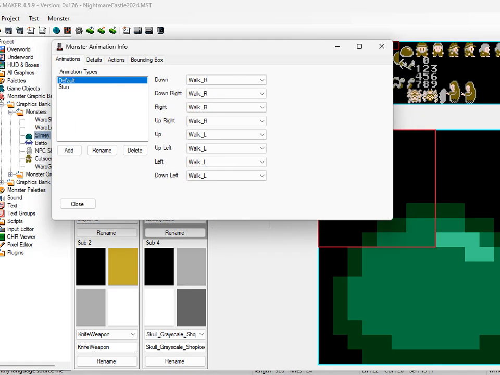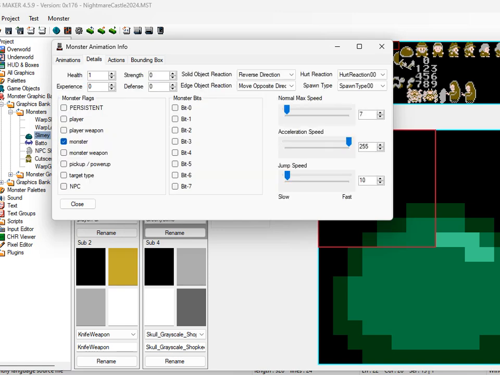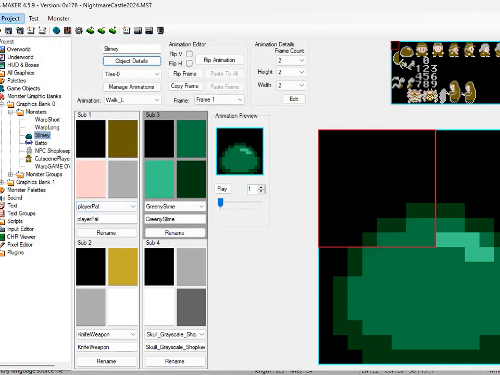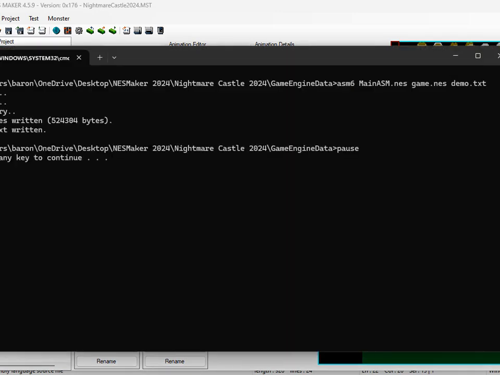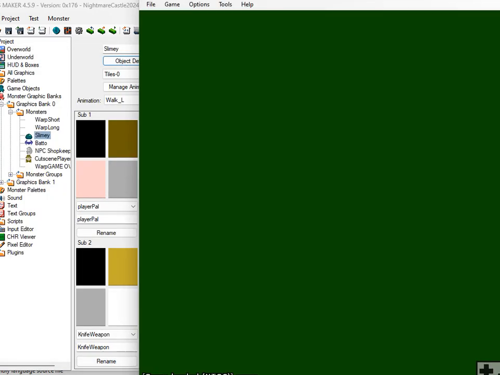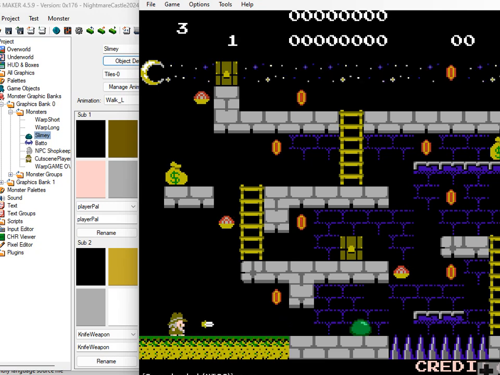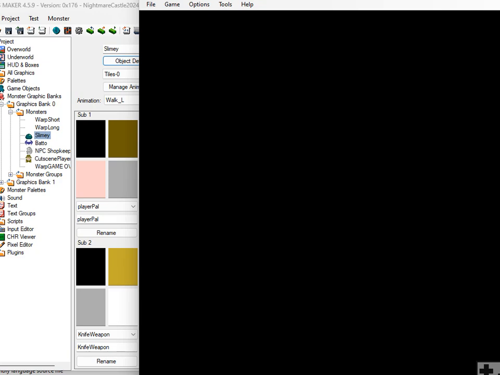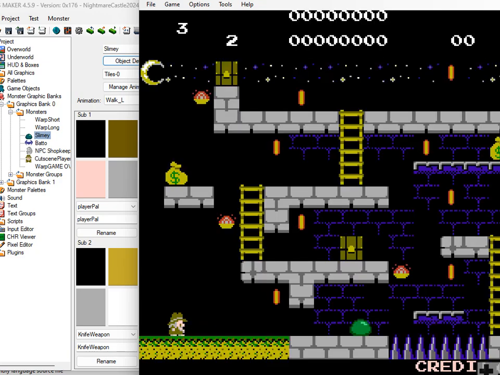So we go to object details, make the health 2. So now you gotta hit twice. The first hit will put it in the stun animation. Second hit will destroy the object. Here, I'll show you again. I messed up. When they're in the stun animation, they're invincible, so you can't hurt them right now. Now that it's over, you can hurt them again and kill them.